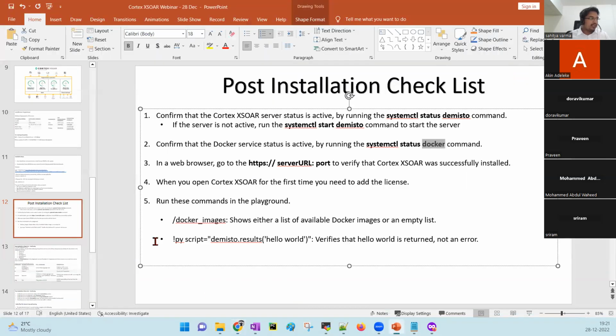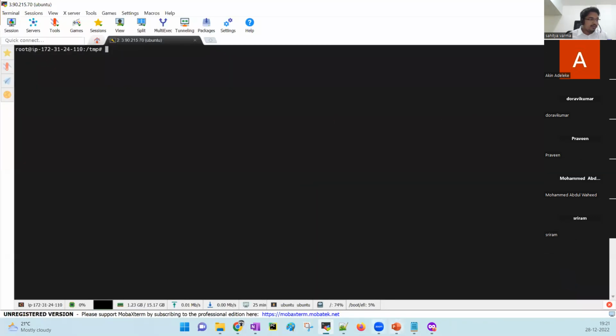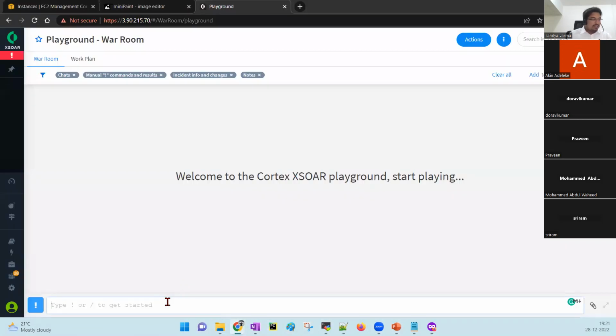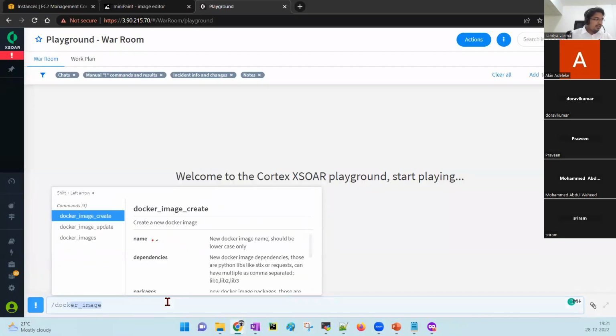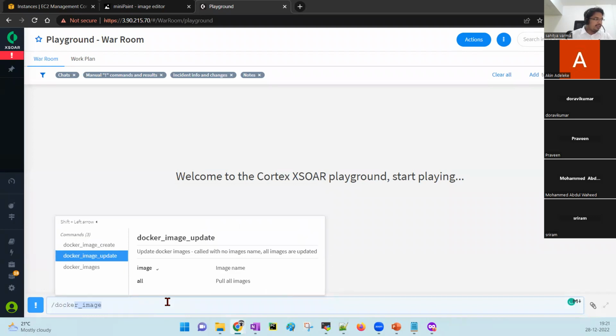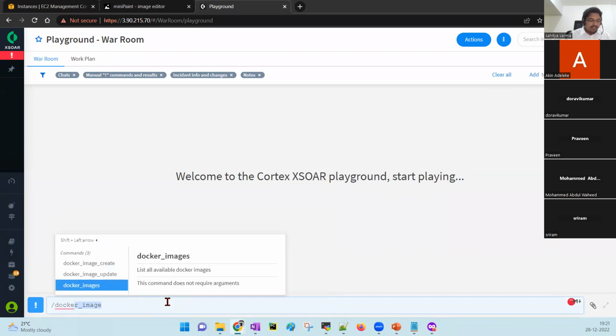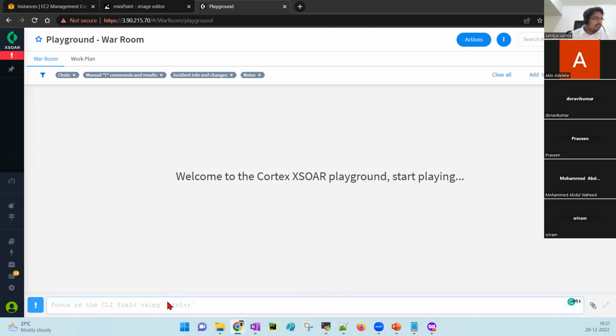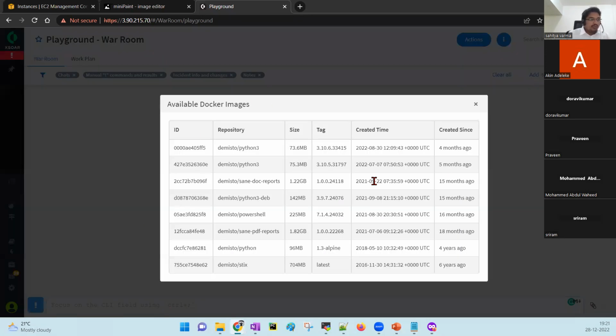Now the command I have to run is docker images. So let's do that. Slash docker images. See the third one, it automatically shows you, so there is no need to write the entire command. Enter it, and it will show a few of the images it has pulled from the internet. So it is working fine as well.